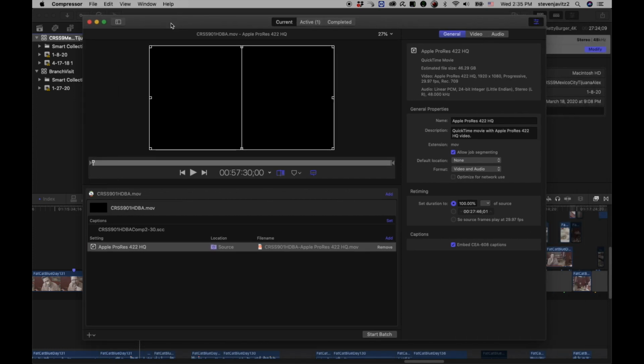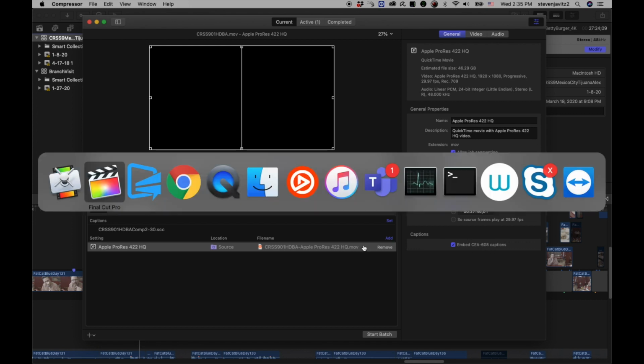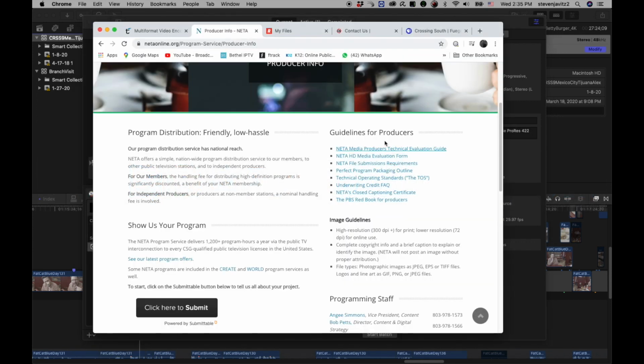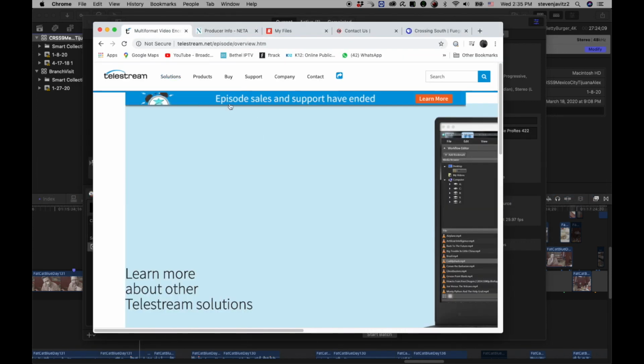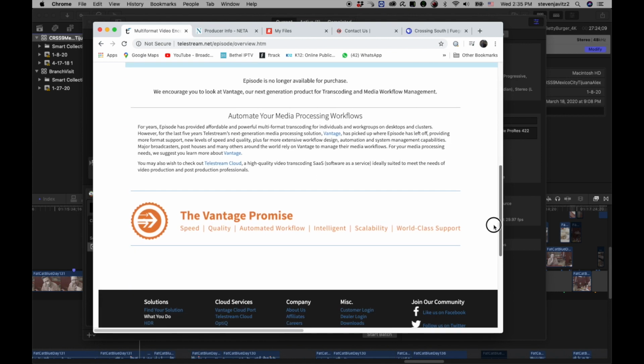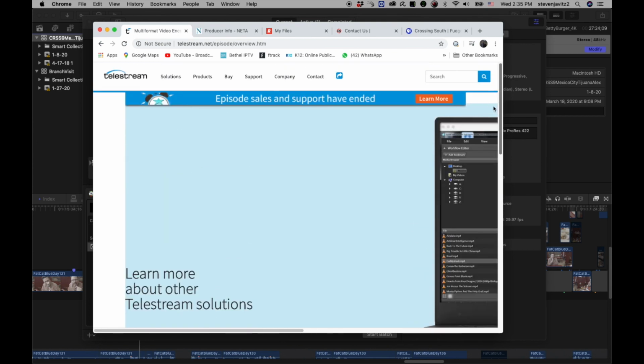There is another way to embed 608 and 708 captions into video files, but it's only a very few specific files. Basically it's using this Telestream software Episode, which is actually no longer available. Fortunately, I bought it a few years ago, so I still have that. And what it allows you to do is export into XDCAM MXF files with 608 and 708 captions embedded. And there's also a DNxHD MXF file that will allow you to embed captions.